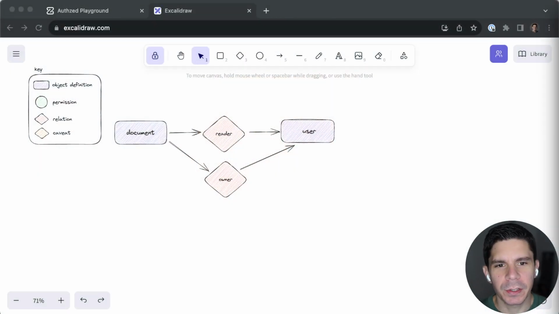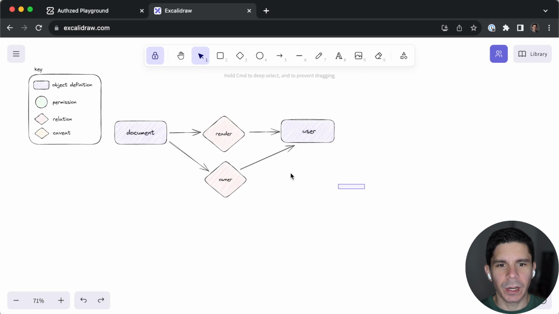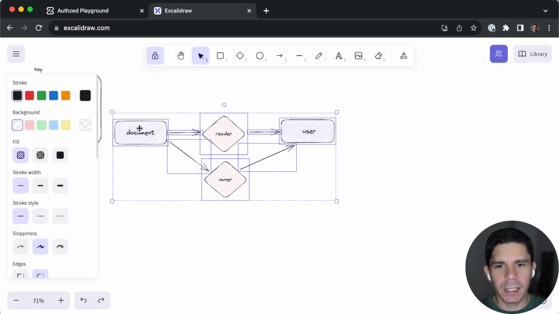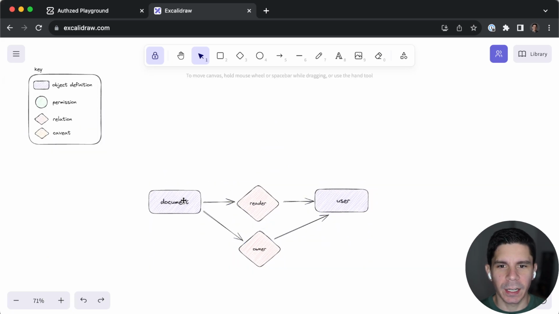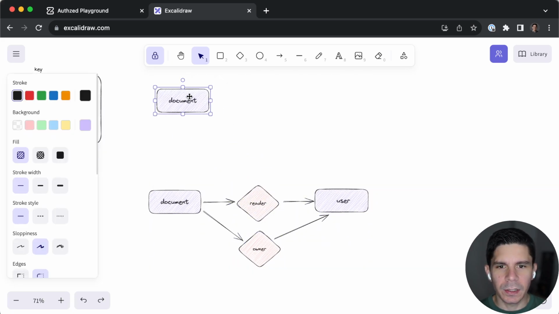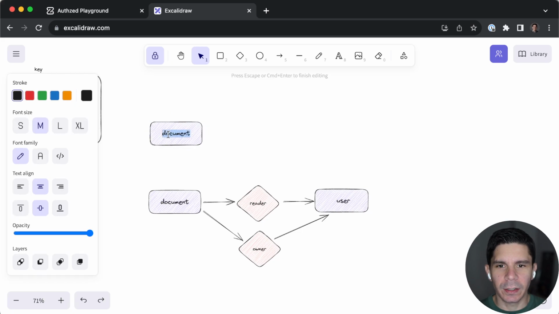So switching back to Excalidraw, my favorite diagramming tool, we can look at one of the models that we set up last time, where we have a document, and then the document has a reader and an owner, and the type of that reader and the owner is a user. It's very uncommon to have just a flat document structure where you just have readers and owners. Usually documents are organized into some kind of hierarchy. So we're going to start setting up a little hierarchy here.